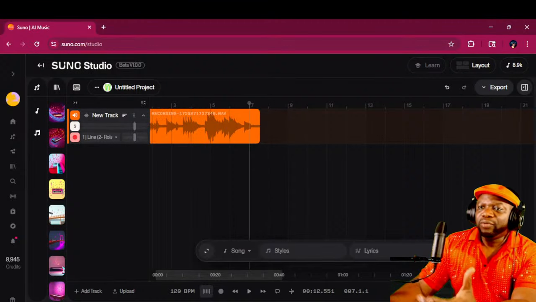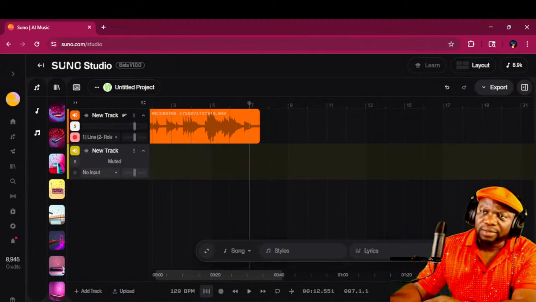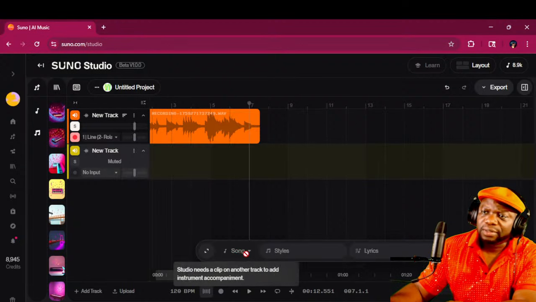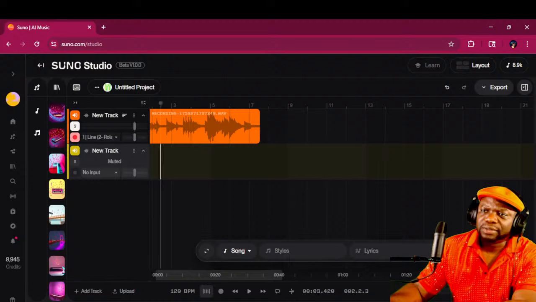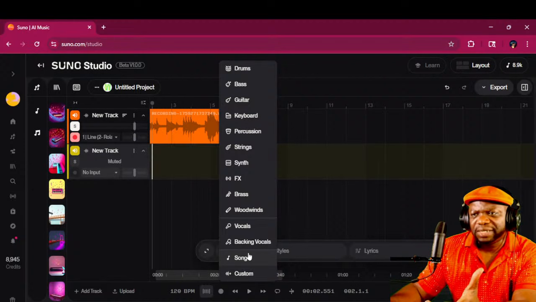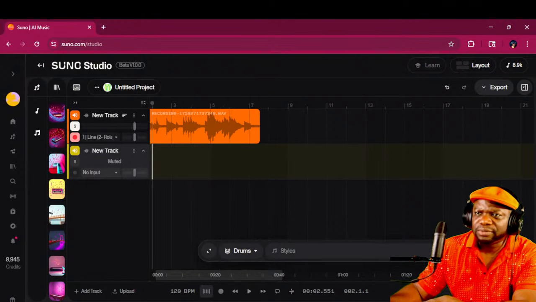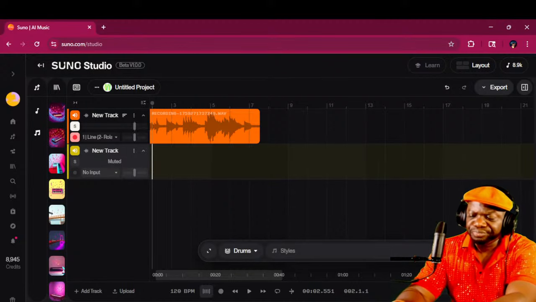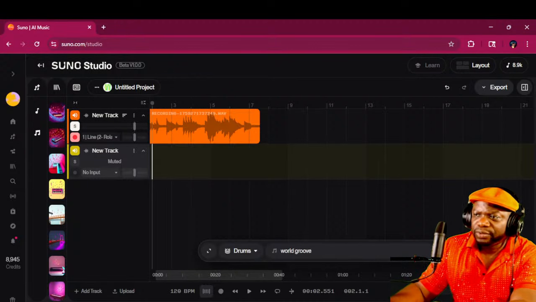Okay. Now, when I try to generate a track, I'm going to add a track, and Suno needs a clip on another track to add instrument accompaniment. Okay, well, it has it, so now it has it. I'm going to hit, let's say we want just drums, because drums is usually the first, drums or percussion. So let's go for drums, and let's just say world groove. Any world groove will do.